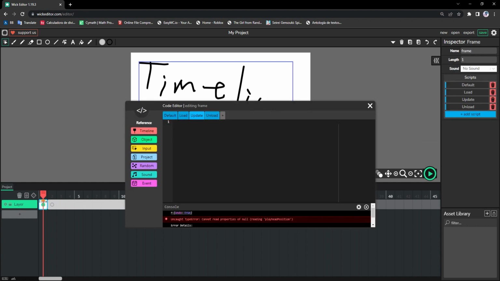Then update. Update doesn't really have anything to do with the frames as much as the frame rate. It's every tick that your computer does, or the web page does. It's going to be translated so that every tick, update happens. All code that you put in update will always run.